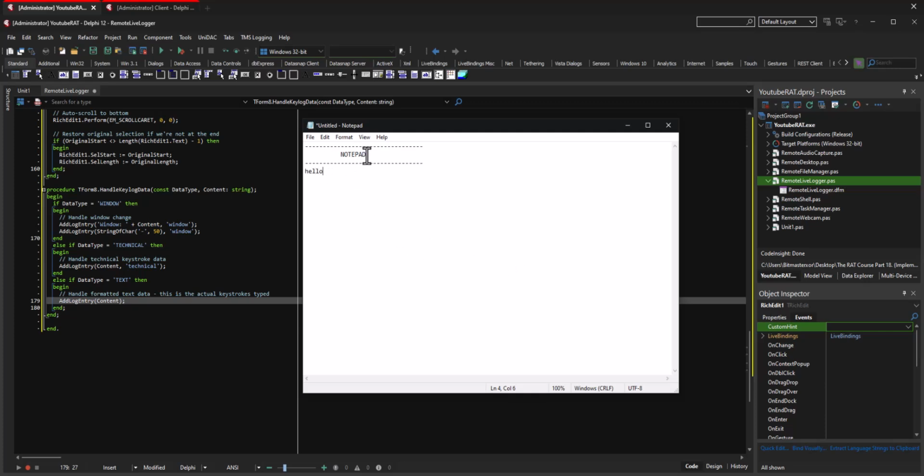Okay, you get it? So it'll say they're typing in Notepad, "hello." That's what they typed in Notepad. But let's say the user goes somewhere else. Now let's say they went to Discord or something like that. I know this is terrible, guys. I'm just doing this quick, okay?